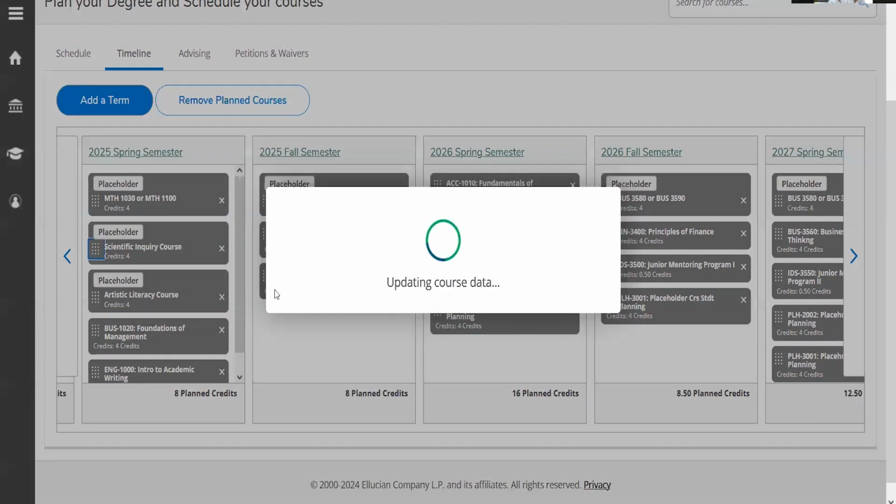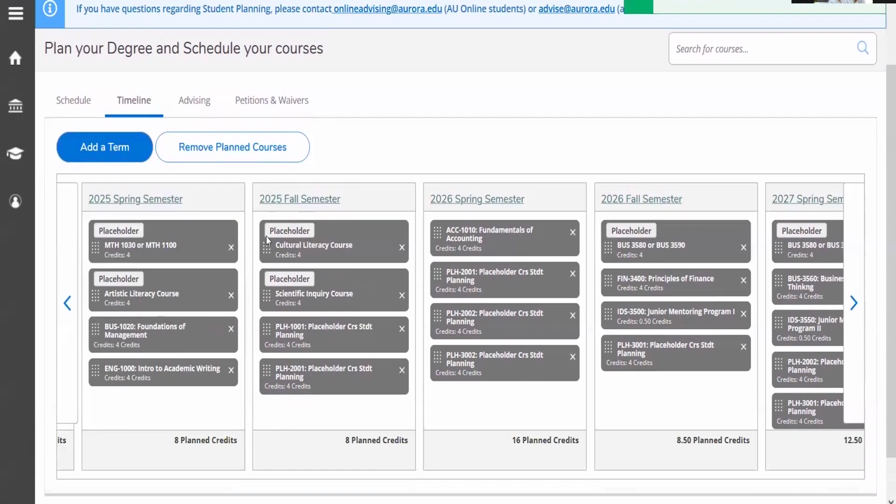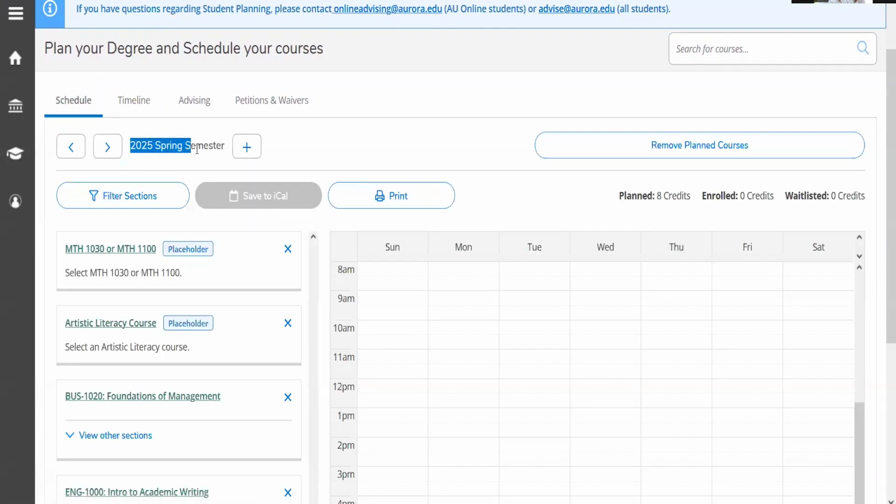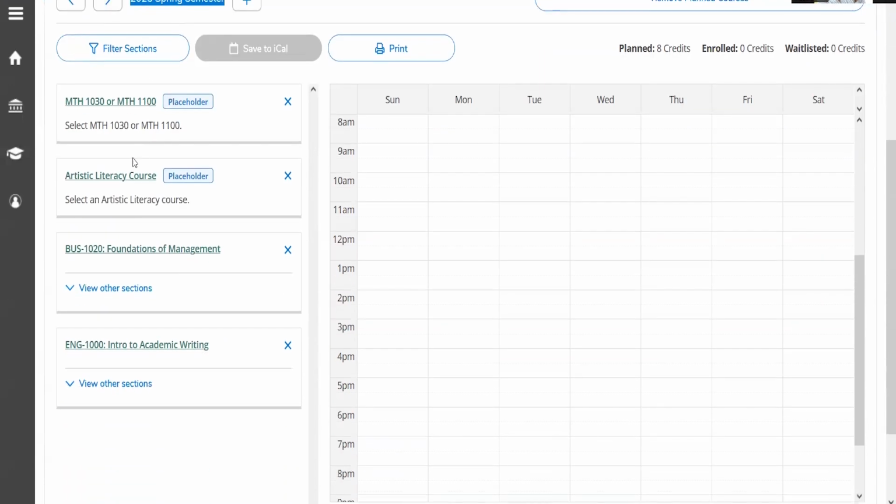Going back to what was already planned out by the advisor, we're going to start picking classes for Sammy for the spring semester. There's a couple ways to do this. First is going to be going to your schedule tab. So if you go to schedule and you're under the 25 spring semester, if you're under fall, just go ahead and click on the little right arrow. It'll bring you to the spring.